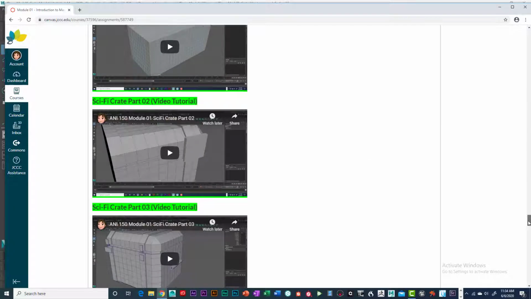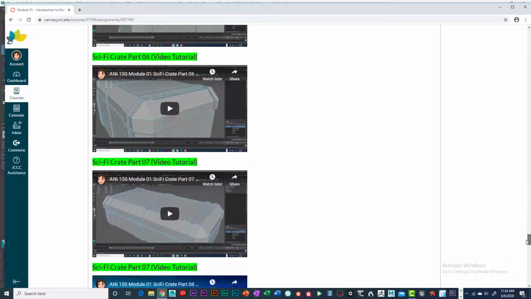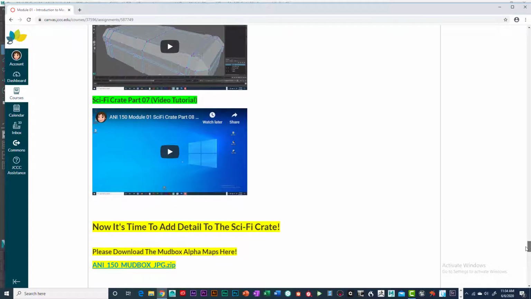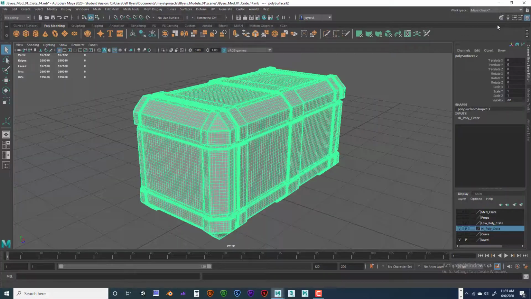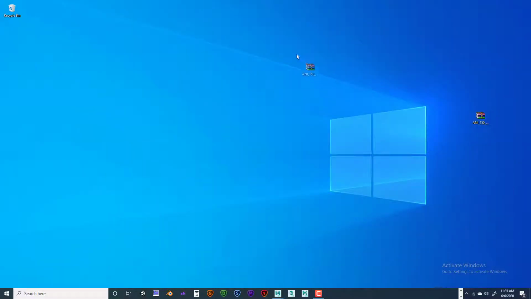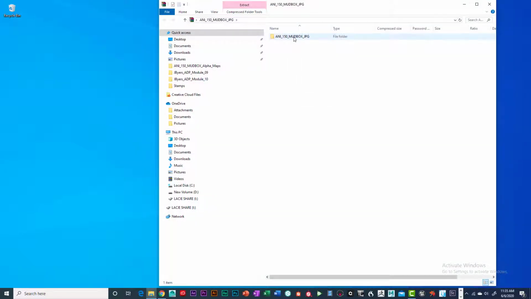You have just completed all of your Sci-Fi Crate modeling video tutorials for the base model and the high poly model, and now you're ready to work in Mudbox. So what I need you to do is download the ANI 150 Mudbox JPEG zip folder. When you do that, you will see this. Right click over it and go to Open with Windows Explorer. Copy it and paste it on your desktop.